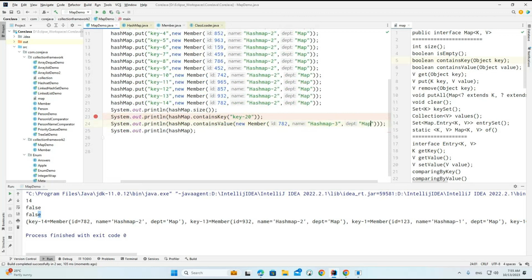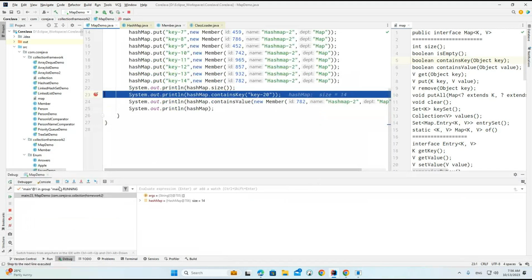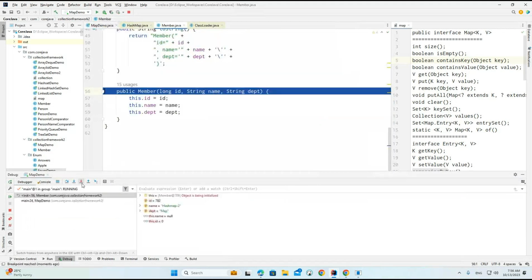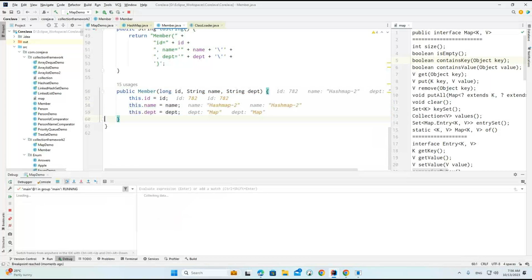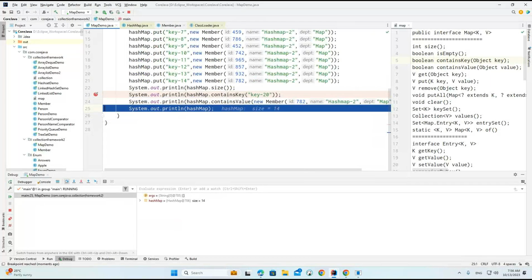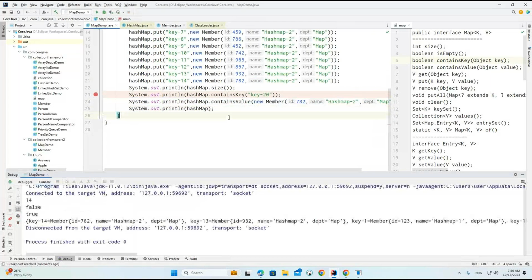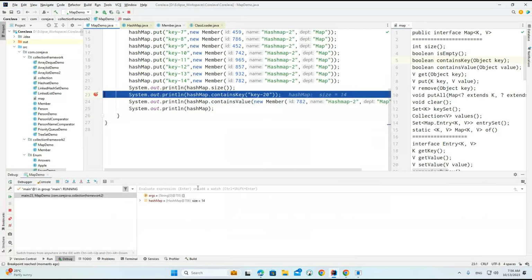So we have a department map, and in the HashMap we have two records available. Now again I'm calling it so that we can understand how the containsValue method is implemented internally.